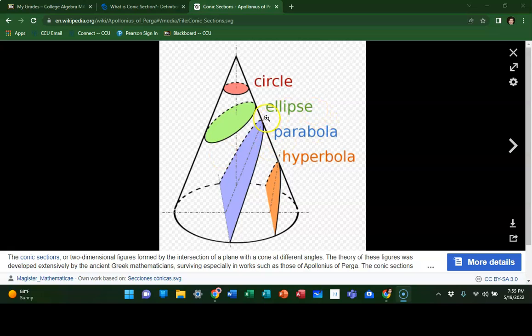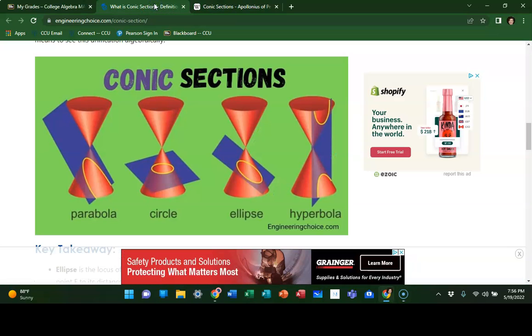And then if you cross on even more of a steep angle, where it only intersects one side and then the open side of your cone, you end up with a parabola. And a hyperbola is a little bit harder. You'll notice it's still a parabola, but let's look at this section and maybe you can see it a little bit better.